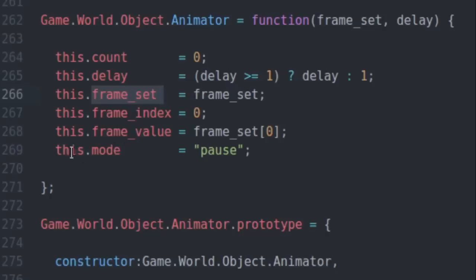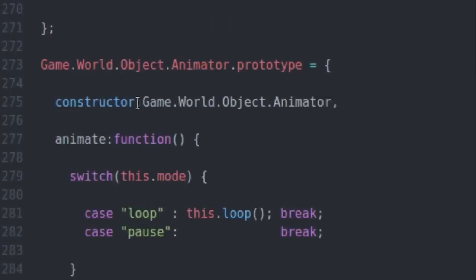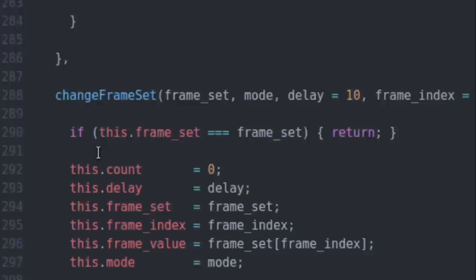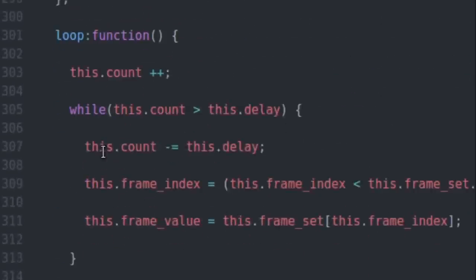And then we have mode. Mode right now for this example, there are only two modes. We have pause and we have loop. Now pause and loop are just going to be the two types of playback that we want our animations to do. So pretty simply, I'm going to just explain that as we go. I'm going to come down to the loop function.